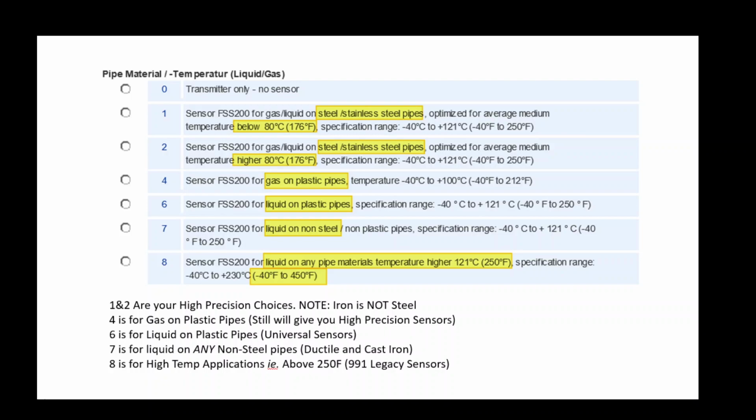Liquid on plastic pipes, option number 6, is always going to be universal sensors. Selection 7 is for liquid on any type of non-steel pipe or non-plastic pipe. Typically, if we have ductile iron or cast iron, we're using selection number 7.